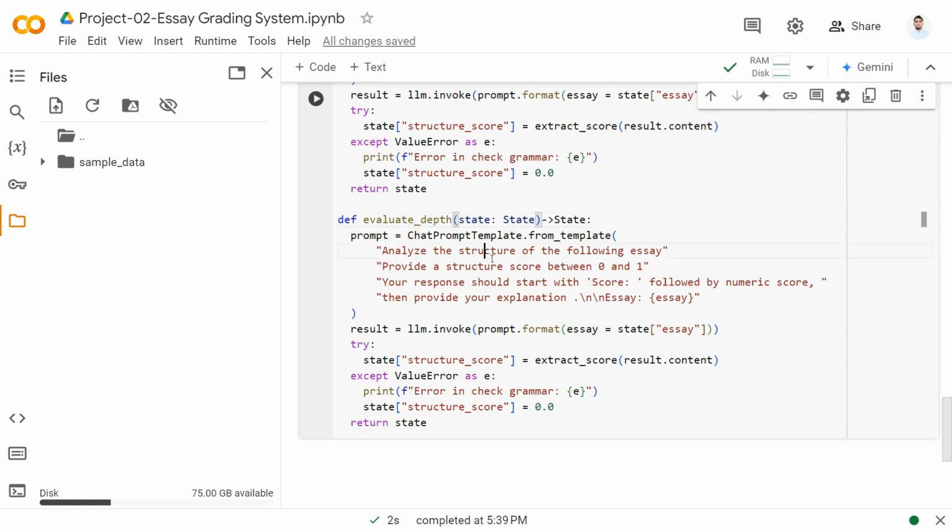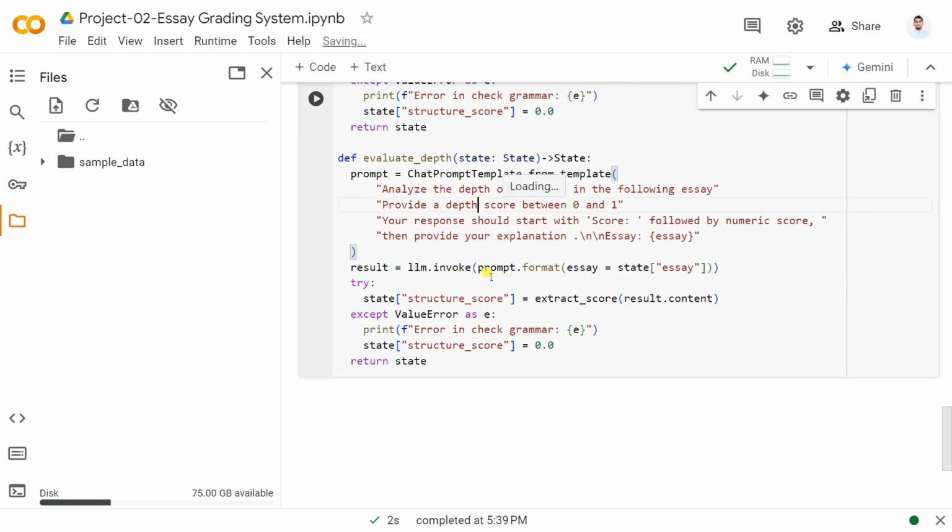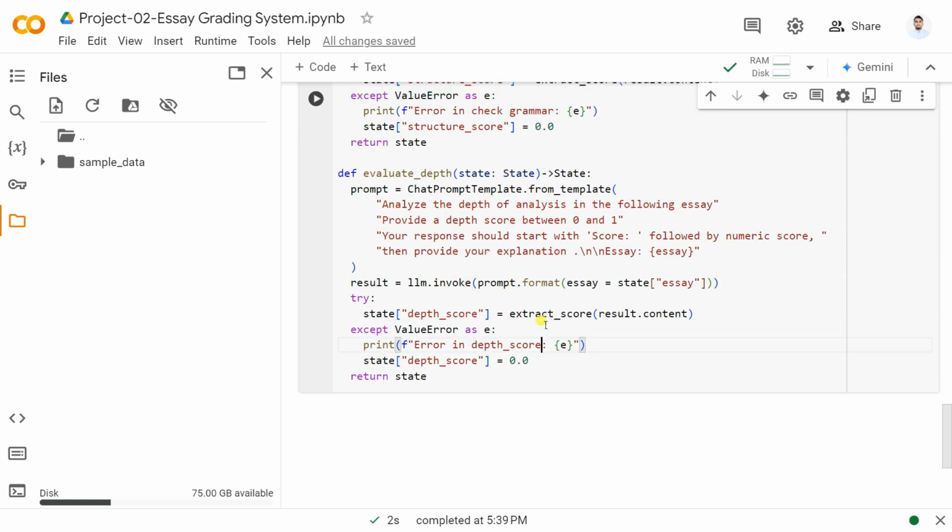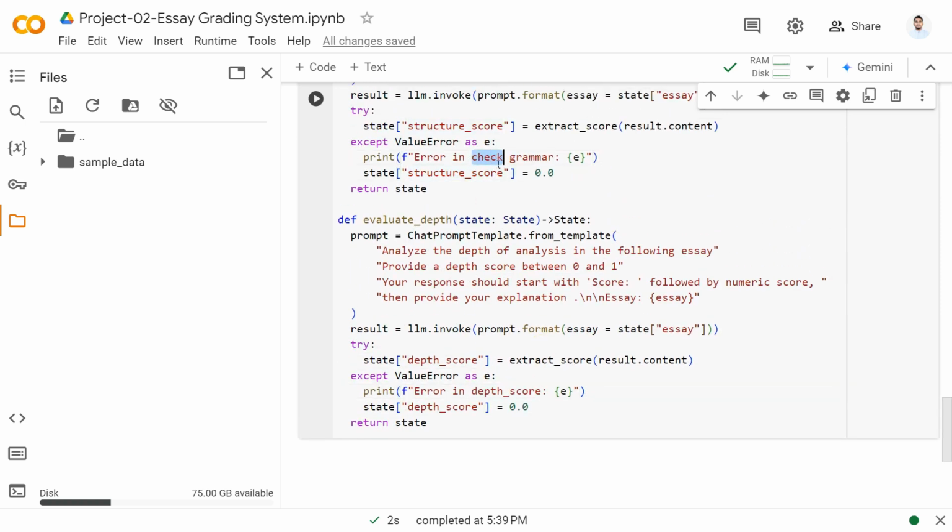Now the prompt starts: depth of analysis in the following essay, and provide a depth score between 0 and 1. Your response should start with the depth score, not the structure score. So let's say depth score, and it should be the depth score. Let's make it out. Error in a structure score.